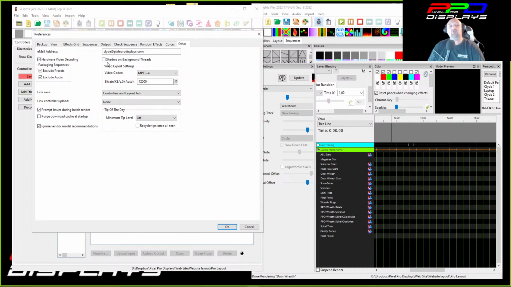But for shaders on background threads, if your computer has extra threads that are just sitting there, xLights will utilize them. I'm running a Ryzen 5950X right now. It has 16 cores, 32 threads. That's a lot of threads. So I could turn that on and probably see a little bit of help with the background threads rendering the shaders.